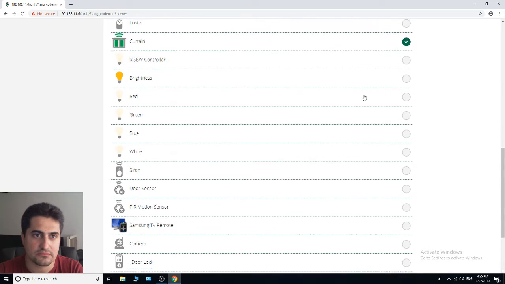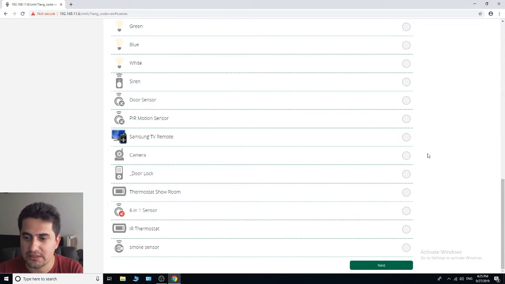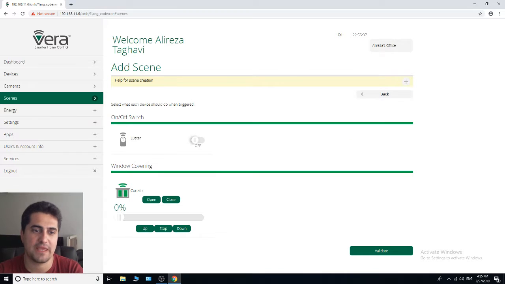Let's say, let's choose luster again here. Okay, here we have luster and curtain. I want to have curtain open, so I just click on open. If I want to have it closed, I have to select close or 50% open. It depends on my decision. Let's have it completely open.